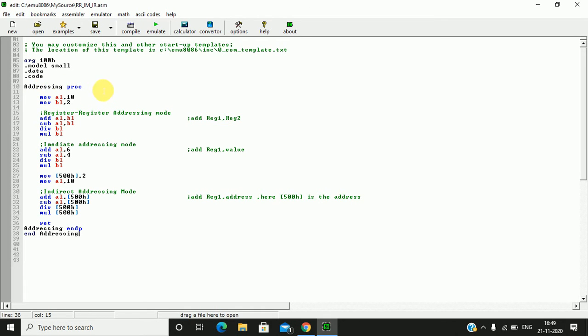So here let's start with the code. Here I have declared a procedure, the addressing procedure, and then I have moved the values 10 to the AL register and 2 to the BL register. After that, we are using the register addressing mode.